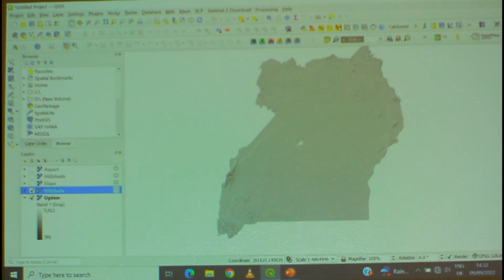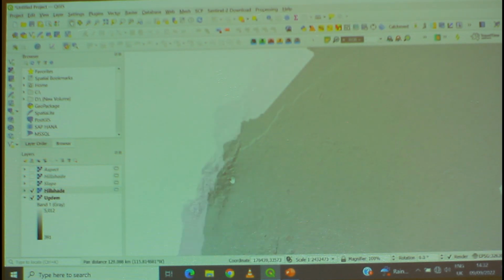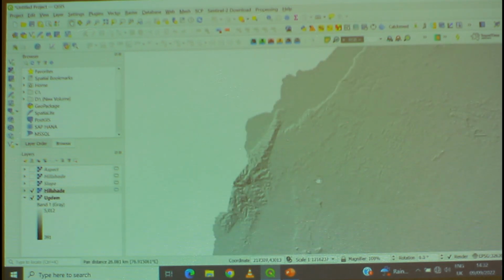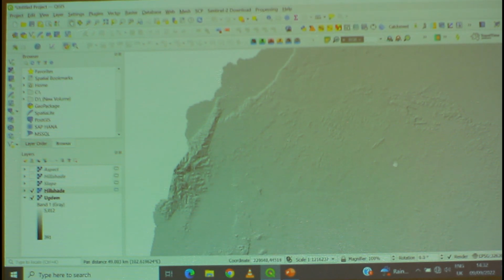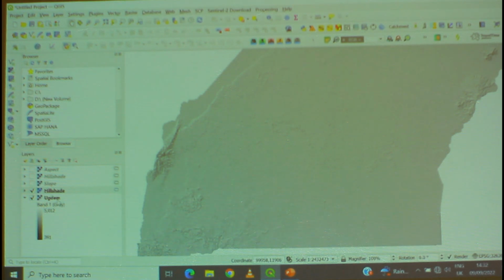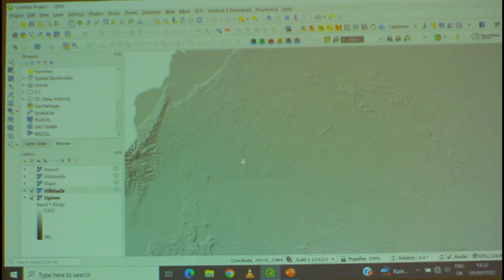So now we have our UGIDEM, and we also have the hillshade layer, which is able to give you a 3D view. From the previous video, we said that we can improve the looks of this map by changing the symbology of our UGIDEM to single band pseudo color, and then adjusting the transparency of the hillshade map on top to 50 to 55%, so that it is a bit transparent and we are able to see through to the digital elevation model map.